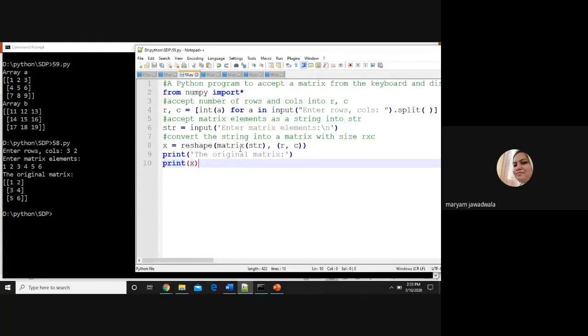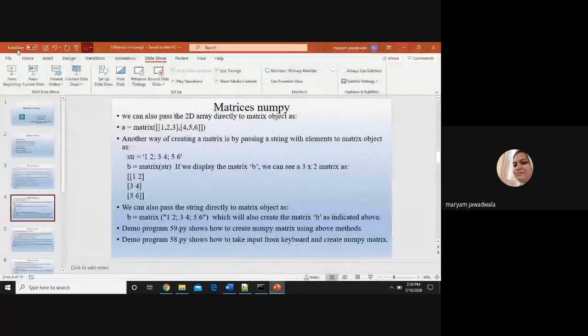So X is the reshaped matrix str. Matrix str consists of 6 elements, 1, 2, 3, 4, 5, 6, entered by the user, and the reshape method will convert this 1, 2, 3, 4, 5, 6 into the shape of rows and columns, that is 3 rows and 2 columns. So this is my output. Hope you understand well how to take input from the keyboard and create a matrix. And again, a matrix is nothing but a 2D array.